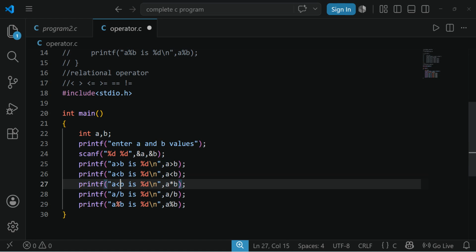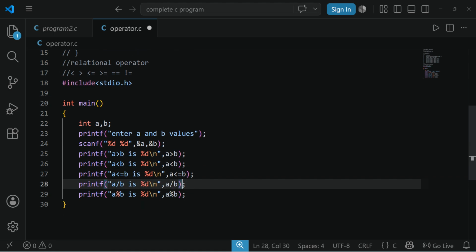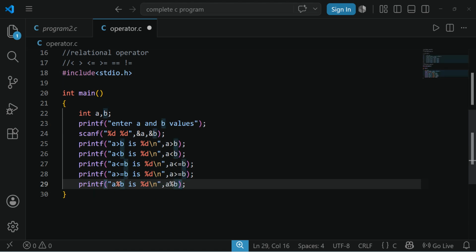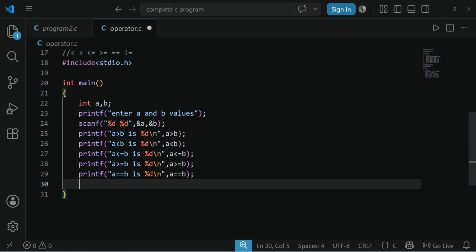Now what is next? A less than or equals to, a greater than or equals to, double equals to. Again we have some operator left.